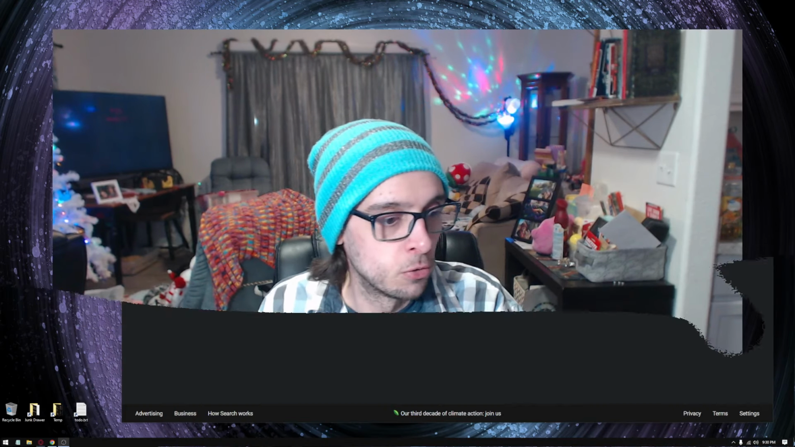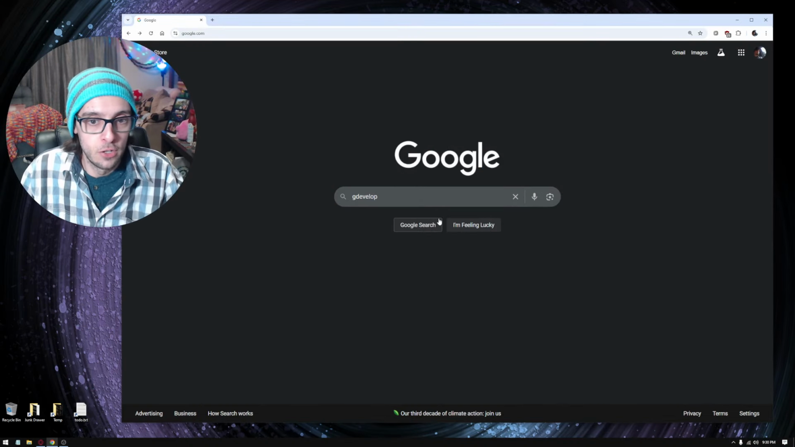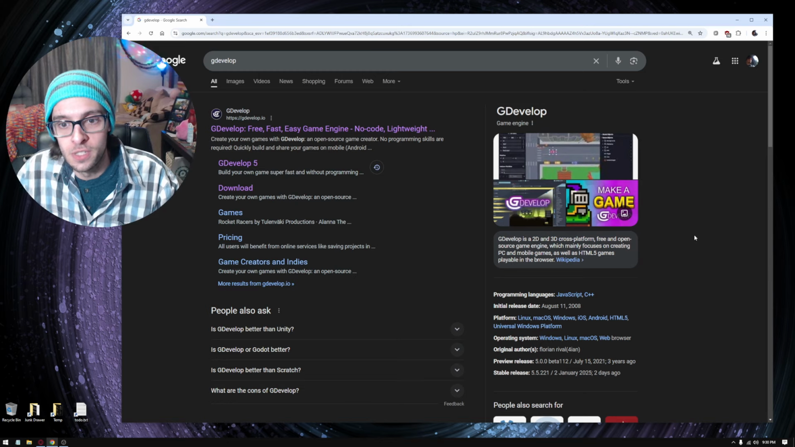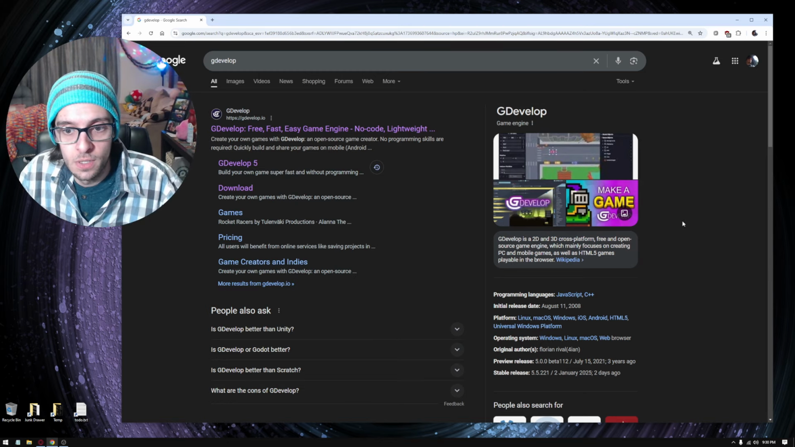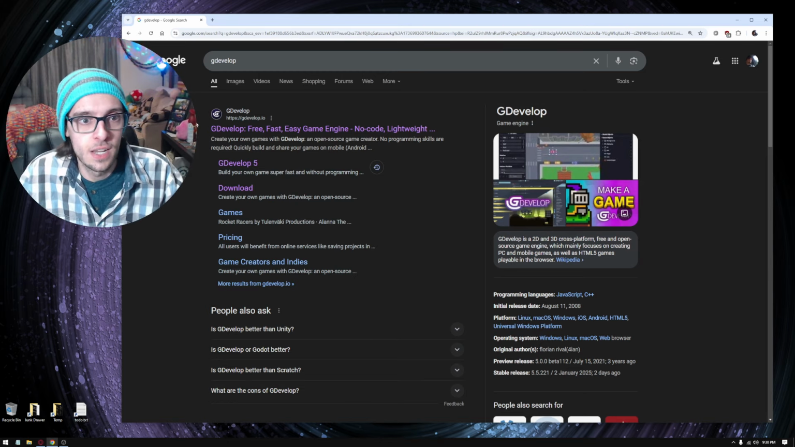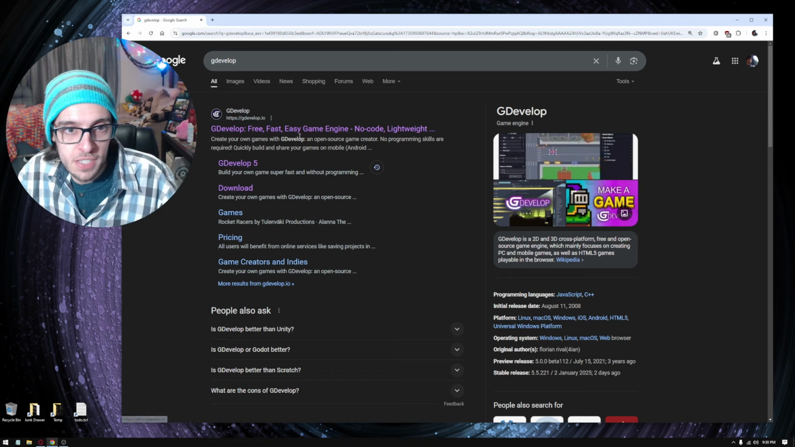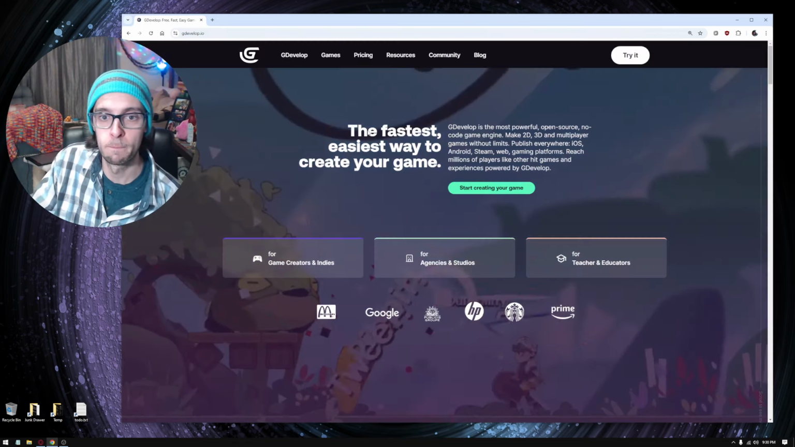So let's pull up our Google Chrome, and you just search GDevelop. That's the tool we're going to use today. It's really cool. It's this free to use engine that you can even use inside your browser. GDevelop 5 is the latest version. We're just going to go right to their website.